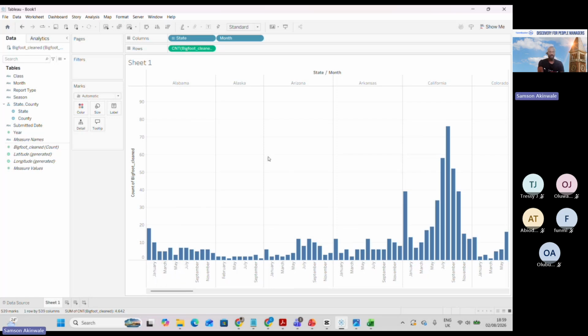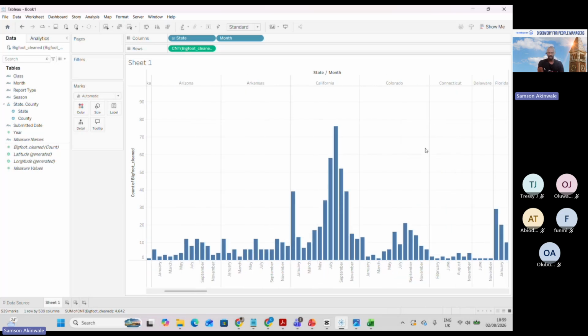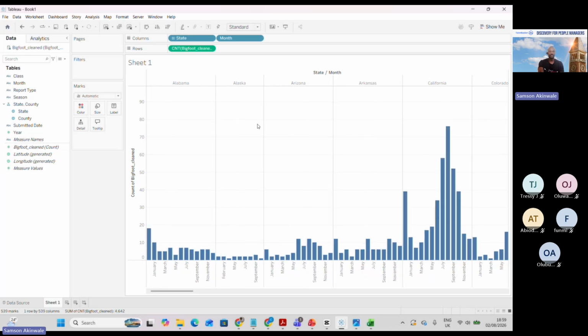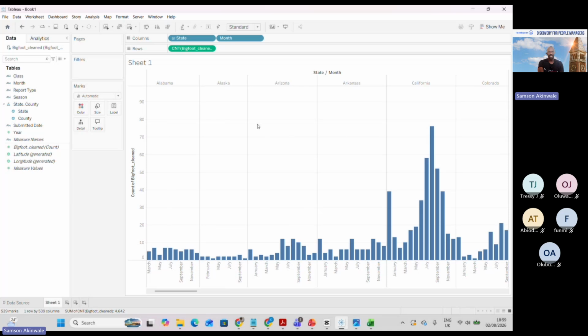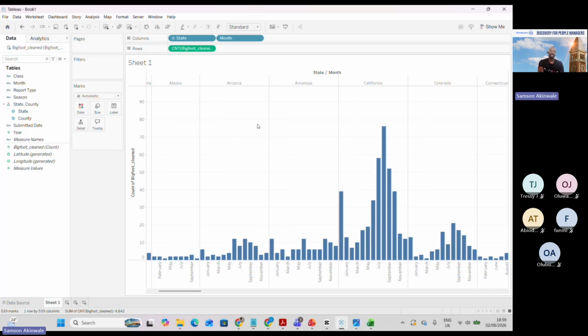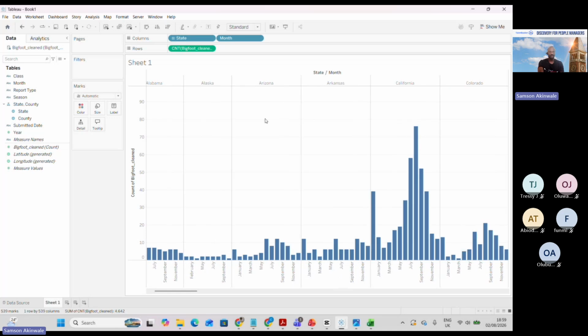So what do I do now? Having this is a bit cumbersome to look at. I can just choose to view just one state instead of viewing all the states together. So I can say, okay, give me just one state. And which state should I choose? Alabama, Alaska, Arizona, Arkansas. Okay, let's choose California.